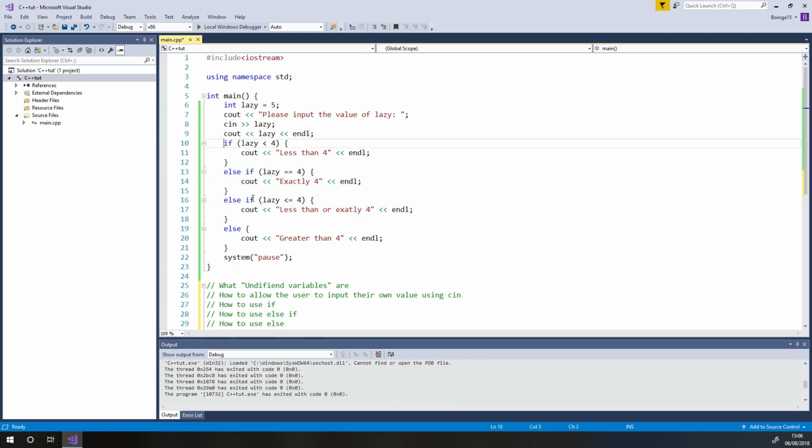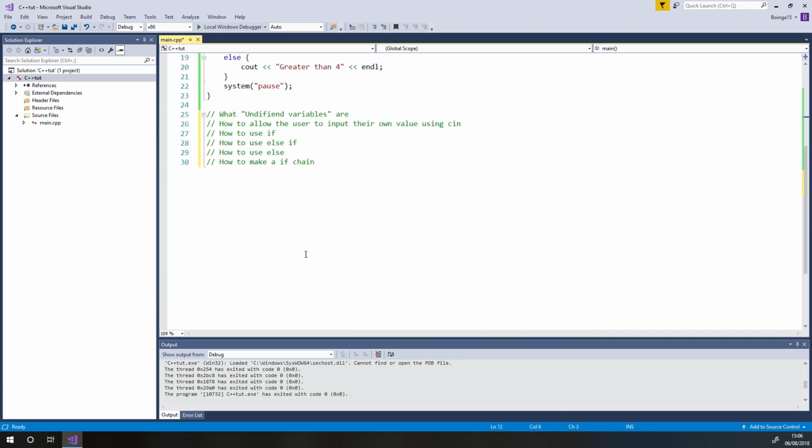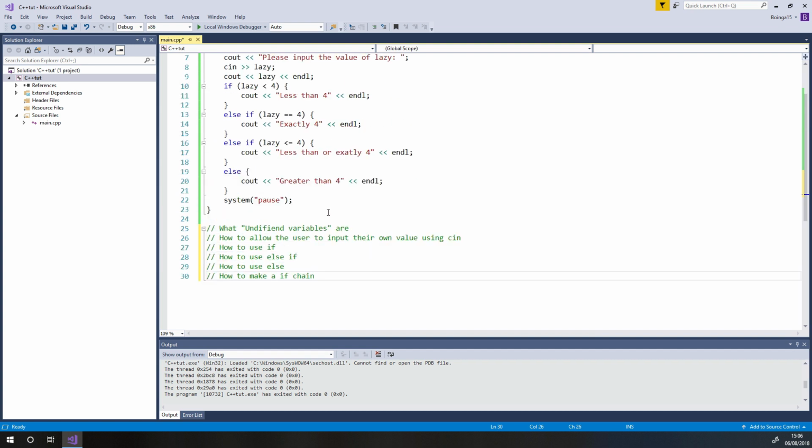Well, now I will tell you something. The if command is by far, by my experience, the most powerful code part ever. You cannot do much without this handy piece of tech. It's pretty nice, isn't it? I'm gonna make an if chain.